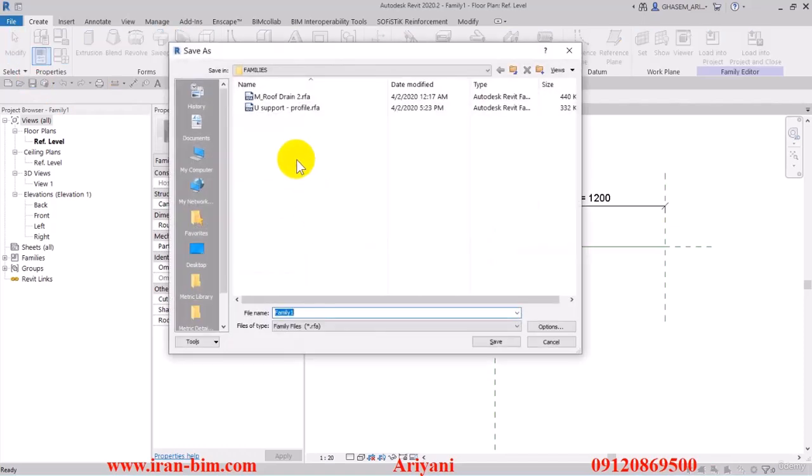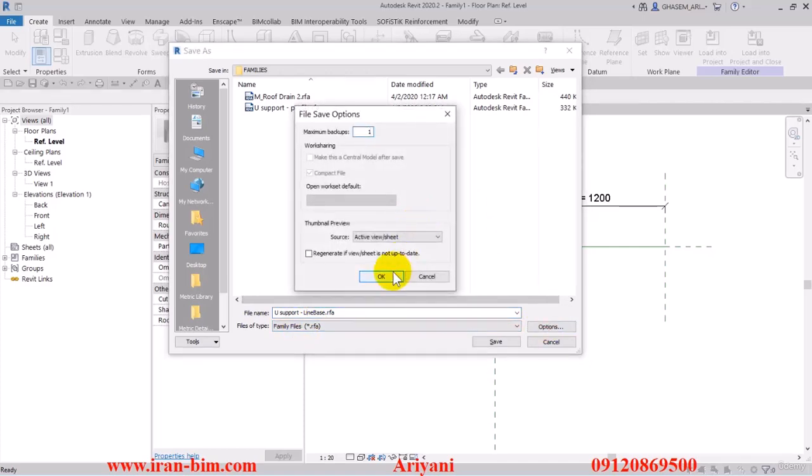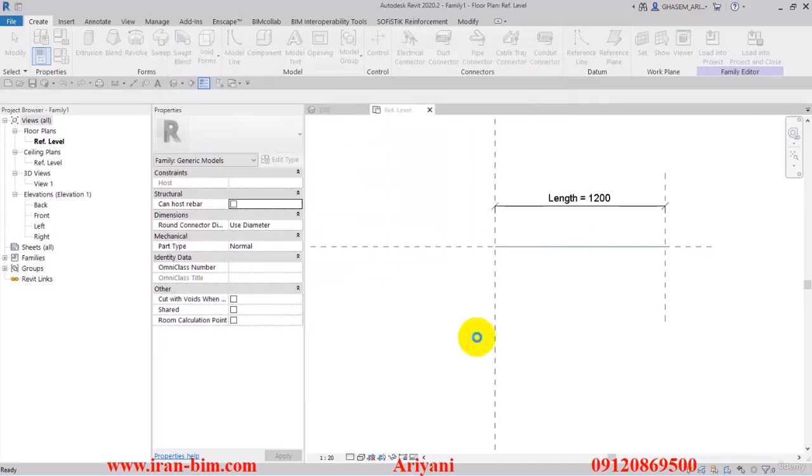Now for the name, we already have the use support profile. We'll just edit the profile to line based. There we go, and then we put a maximum number of backups on 1 and hit OK. Here we go, and then save it.